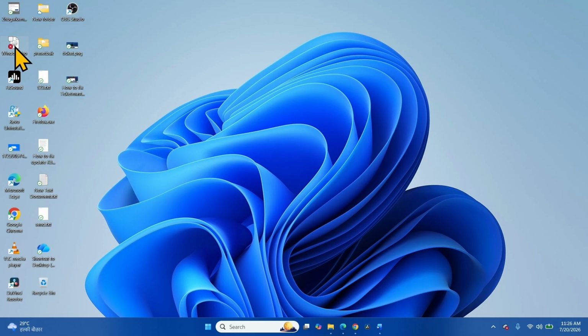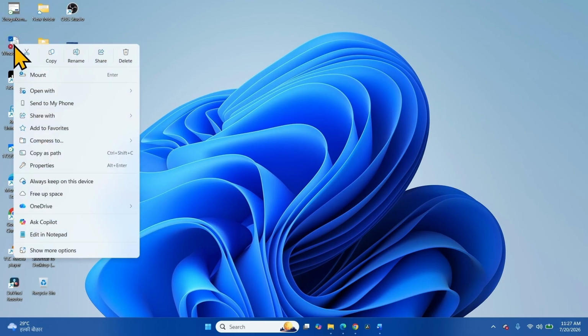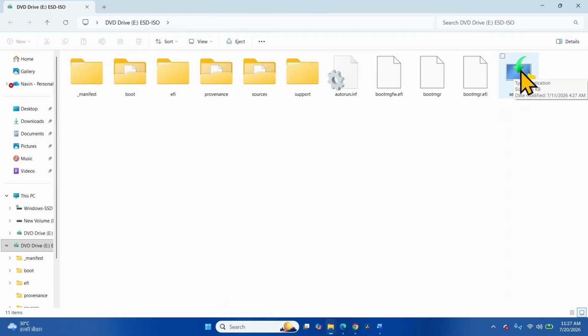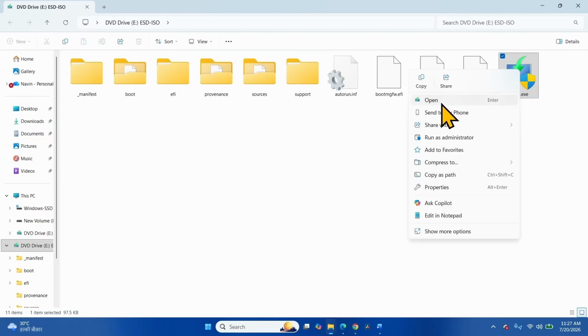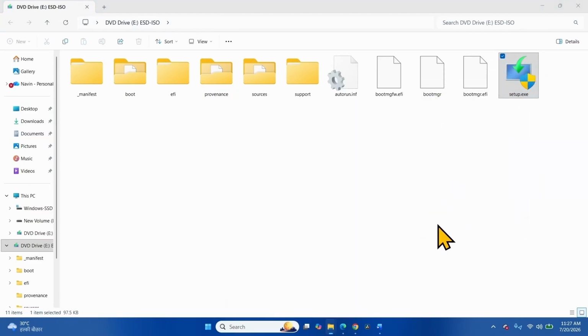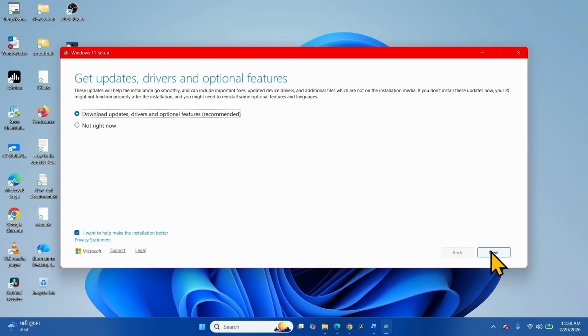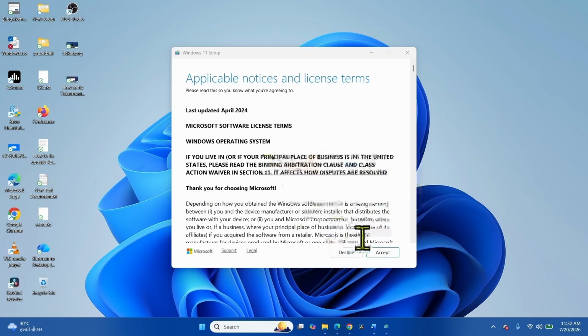Right click on the downloaded ISO file and select mount. Right click on setup.exe and click on open. Click on yes. Click on next. For applicable notes and license terms, click on accept.